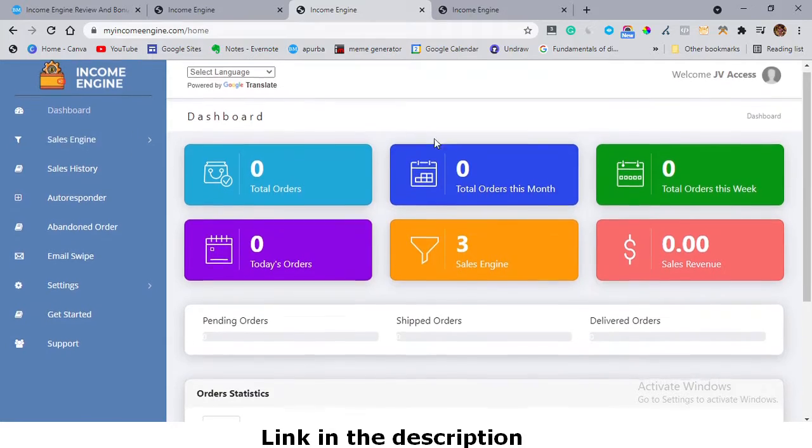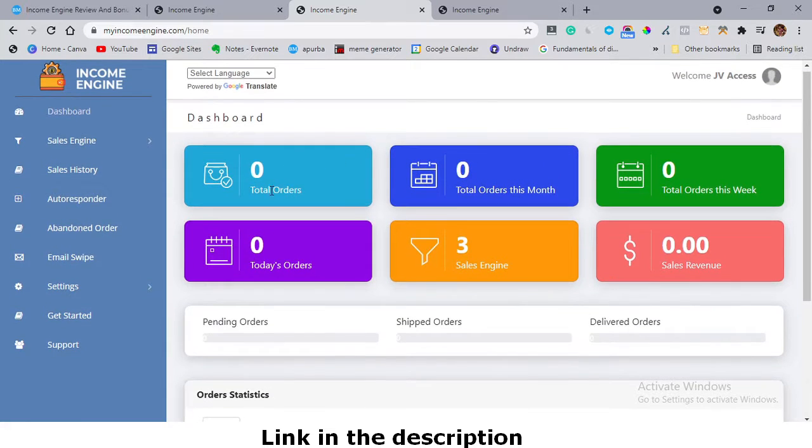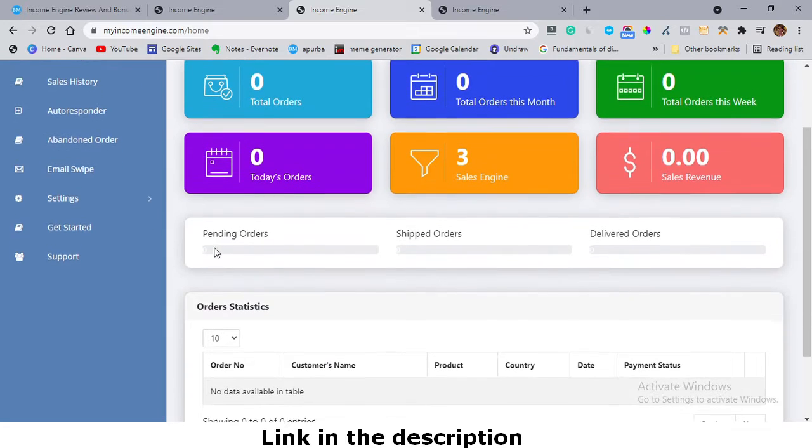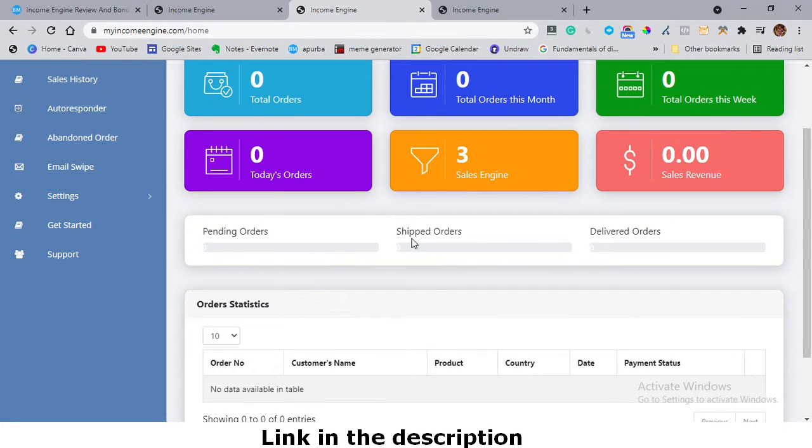So as you can see, this is the dashboard of IncomeEngine. Here you can see your total orders. You will get some information about total orders this month, total orders this week, and today's orders. And you will get some sales engine information, like how many sales you generate in total, how much revenue you generate in total. There are some pending orders. If you have some shipped orders, you can see them here, and these are the delivered orders.